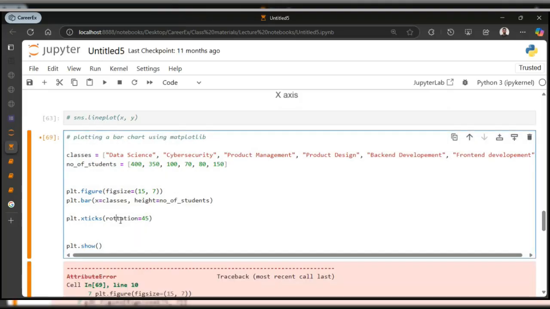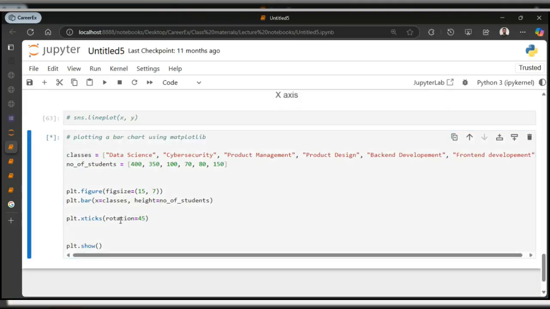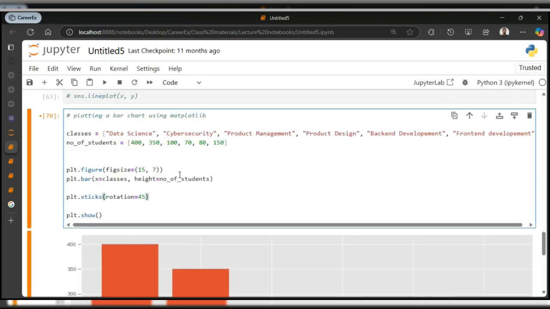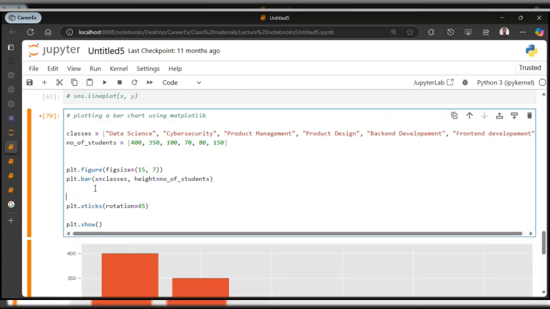Rotation, not rotate. Okay, so this is the function. Matplotlib has a lot of functions, so you have to get familiar with them. So we have the rotation setting, which is different from xlabel. Remember, xlabel is to label your x axis.